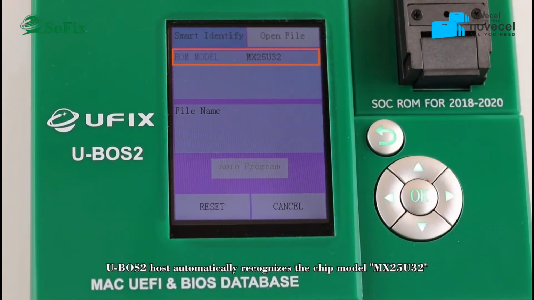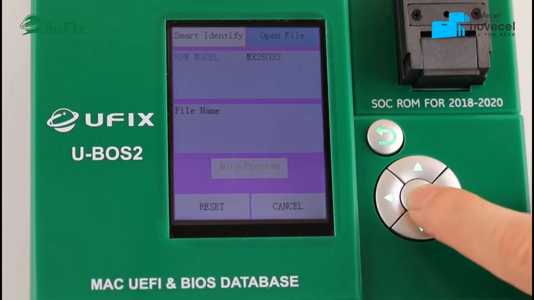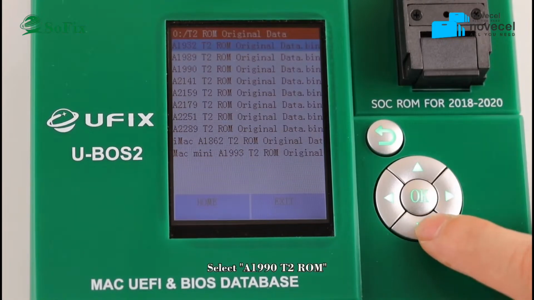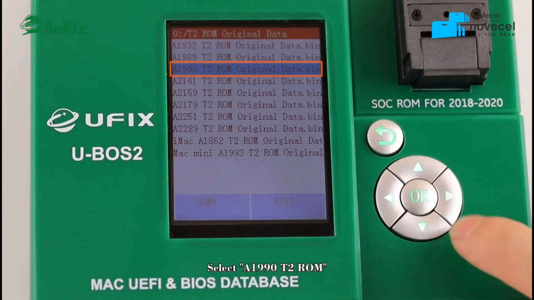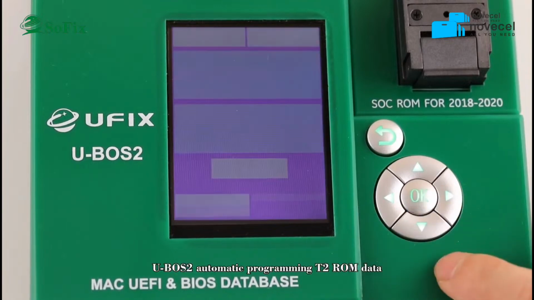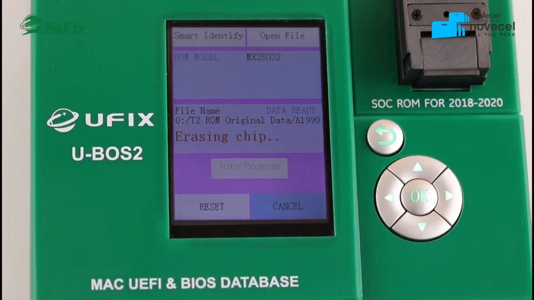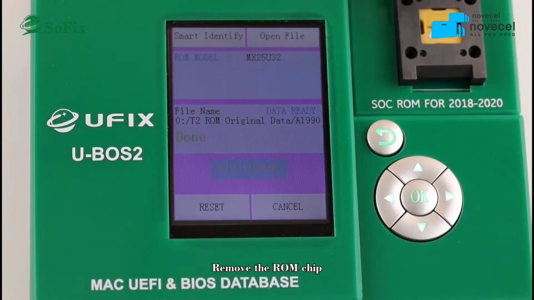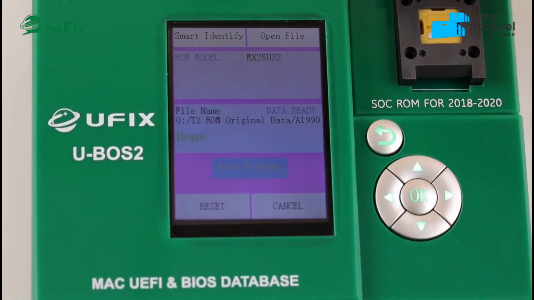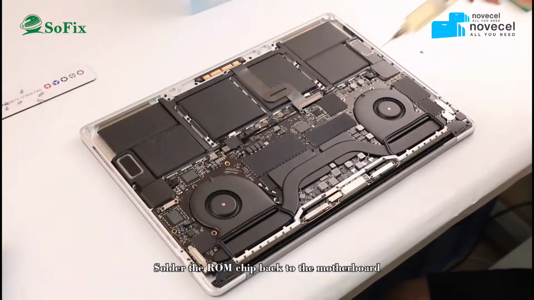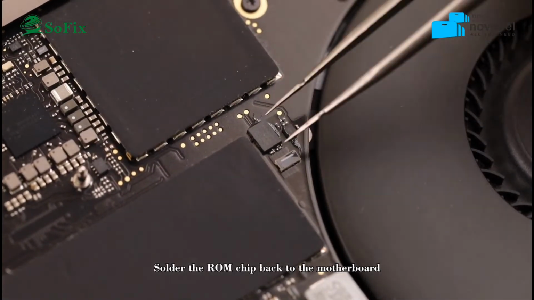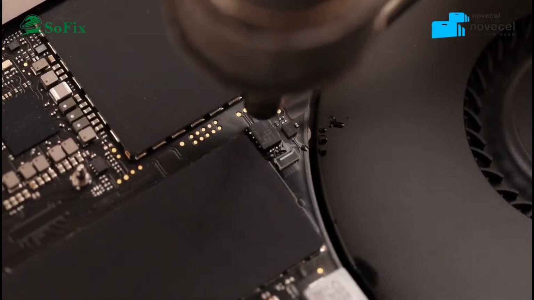Then you select the T2 ROM, auto program. You can see this is the T2 ROM data and number. Then you click OK and select auto program. When the auto program is finished, then you solder the T2 ROM back on the motherboard.